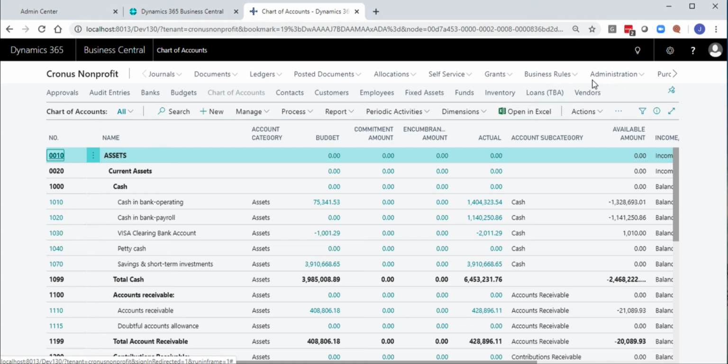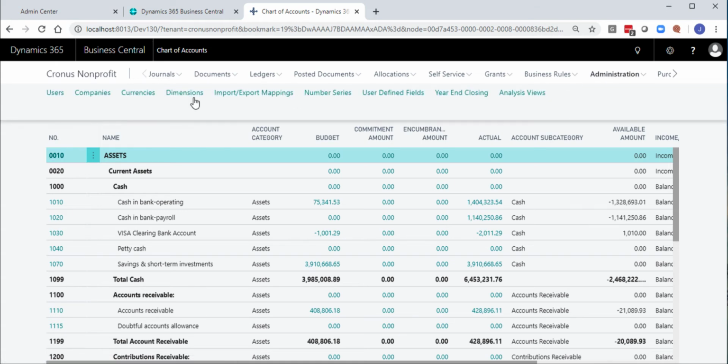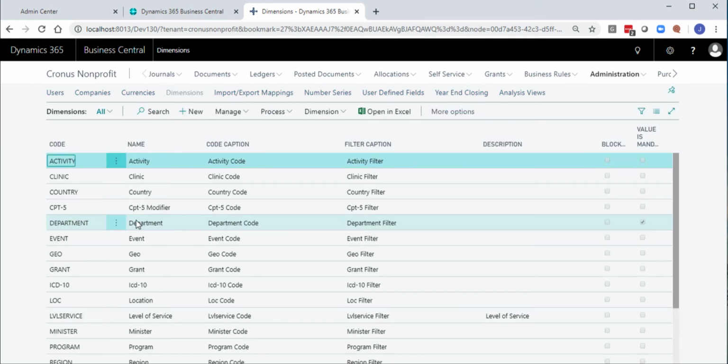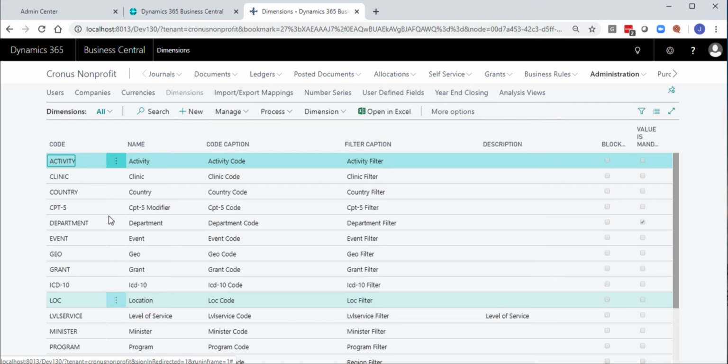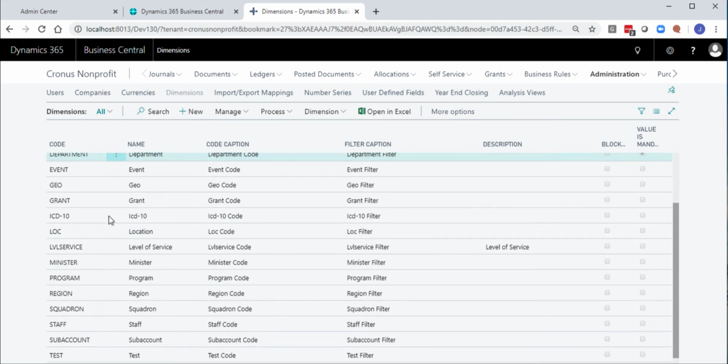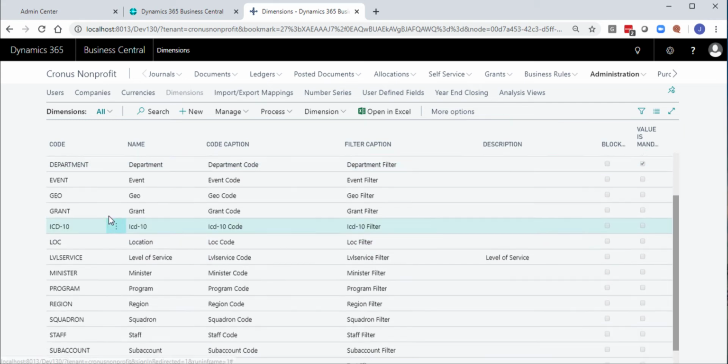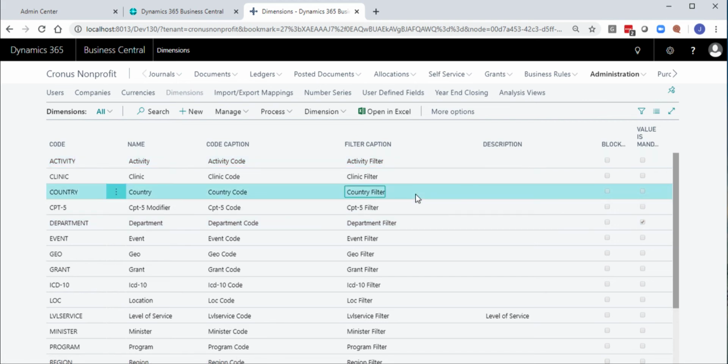So let's go take a look at where my dimensions are set up. It's under the administration menu, look at dimensions, and this is my demo system. So over a period of time, I've created dimensions for multiple scenarios for different customers. So each of these would have certain values.